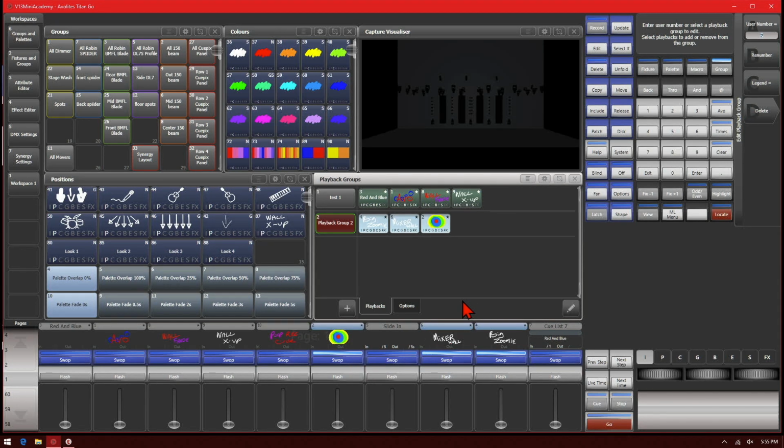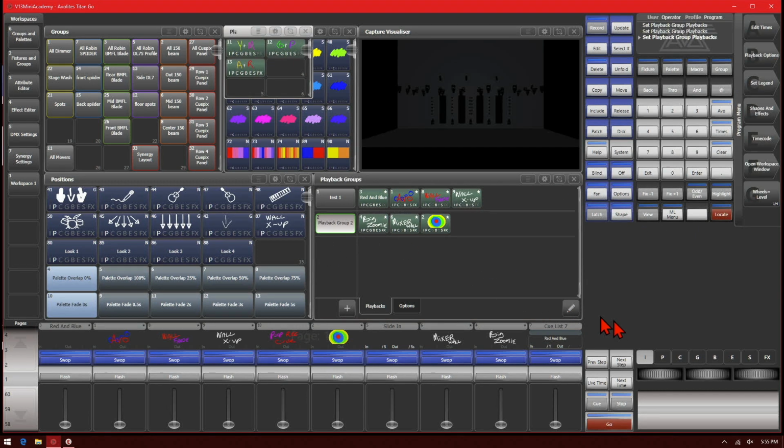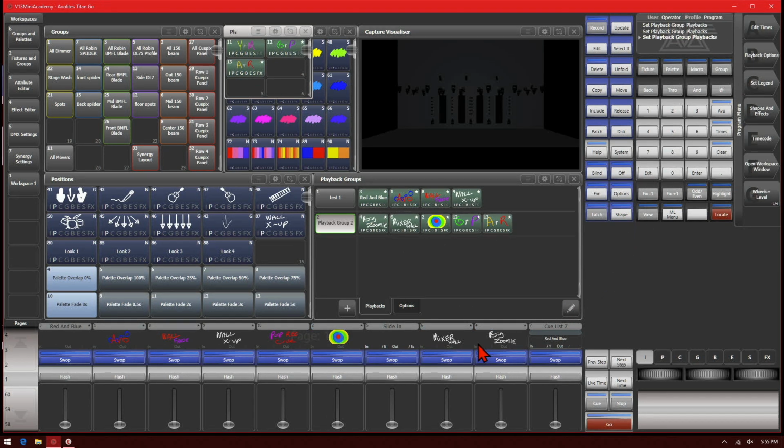If you want to add playbacks from your Playbacks workspace, we can simply open up our Playbacks workspace and then click our pencil icon and add playbacks to our group in that way. And then also hit Exit to exit that. You'll see that anytime you have a playback in a group, it gets a little star icon next to the legend of the playback, so you know that it is in a group.